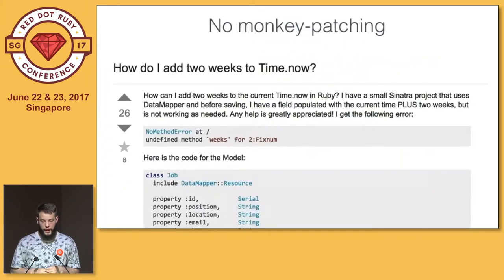So I told about monkey patching, and I think it's a big problem because I really often see similar questions on Stack Overflow. In this question, one person asked how he can call method weeks from integer in Sinatra application. I think it's so important to see the difference between language and framework.